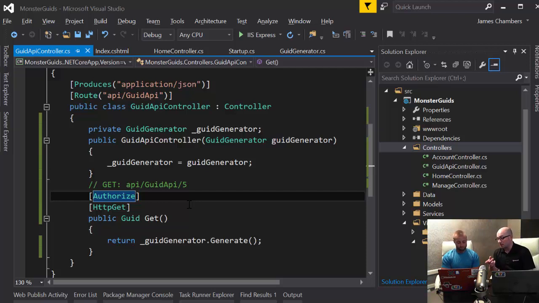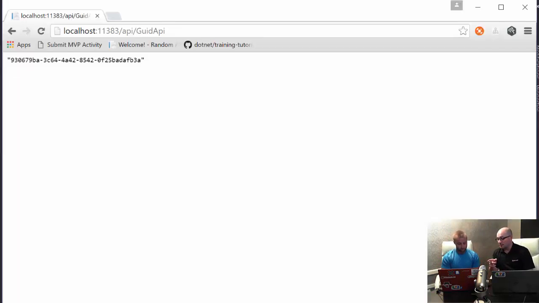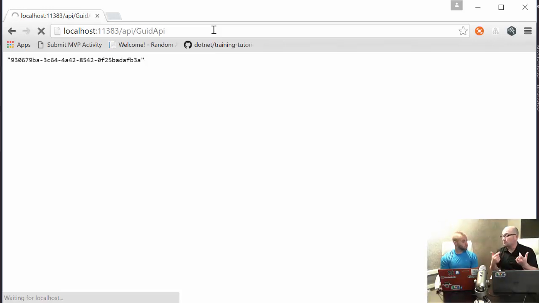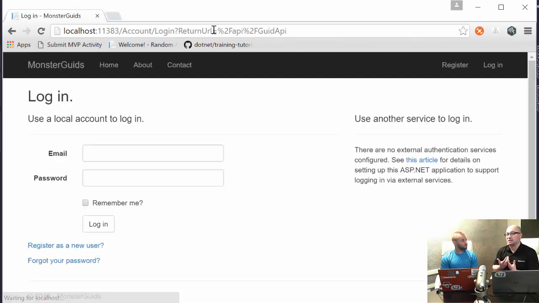So back in the browser, that guy's saved. Let's hit that guy now. What happens is the middleware kicks in for authentication. It has that authorization attribute. It punts back a challenge response. And a browser will take that challenge response and throw us here.